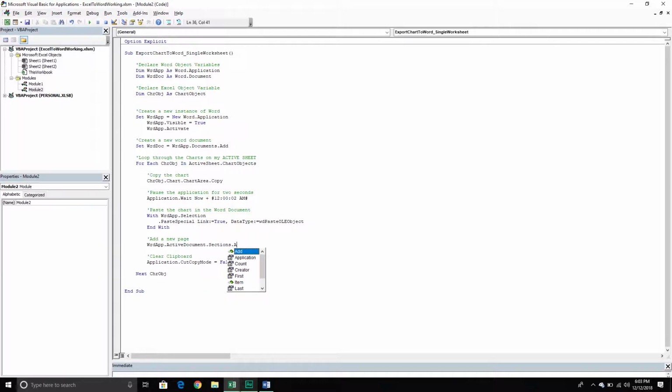And what we're going to do is add a new page. And just because we've added it doesn't mean we've selected it or we're on it. We want to be on it. So we want to go to the newly created page. And so what I'm going to do is call my Word app again. And there's something called the selection, like we already know. And then there's a GoTo method.